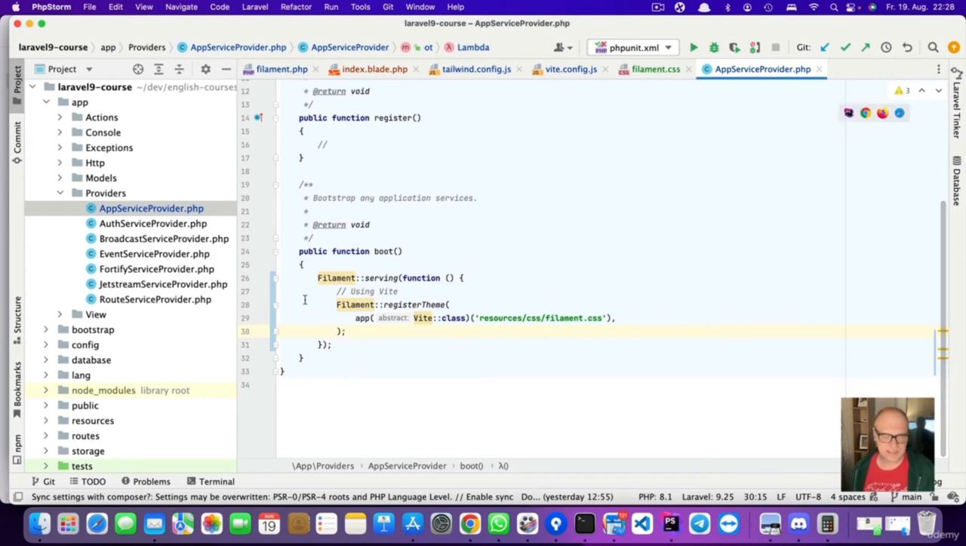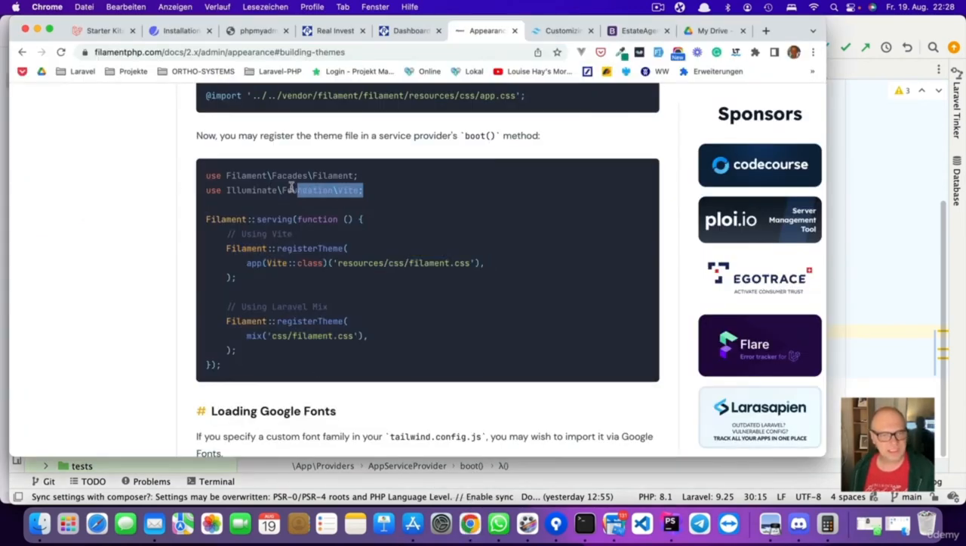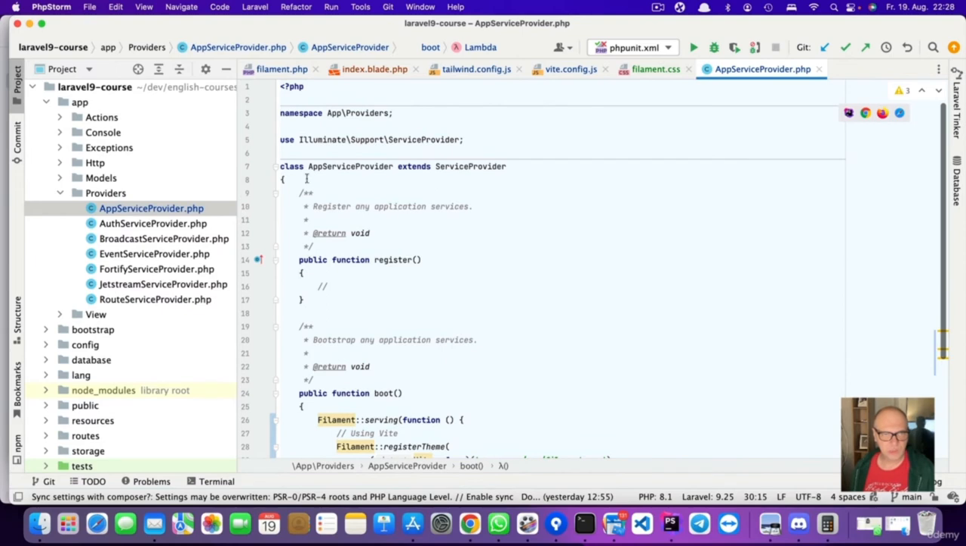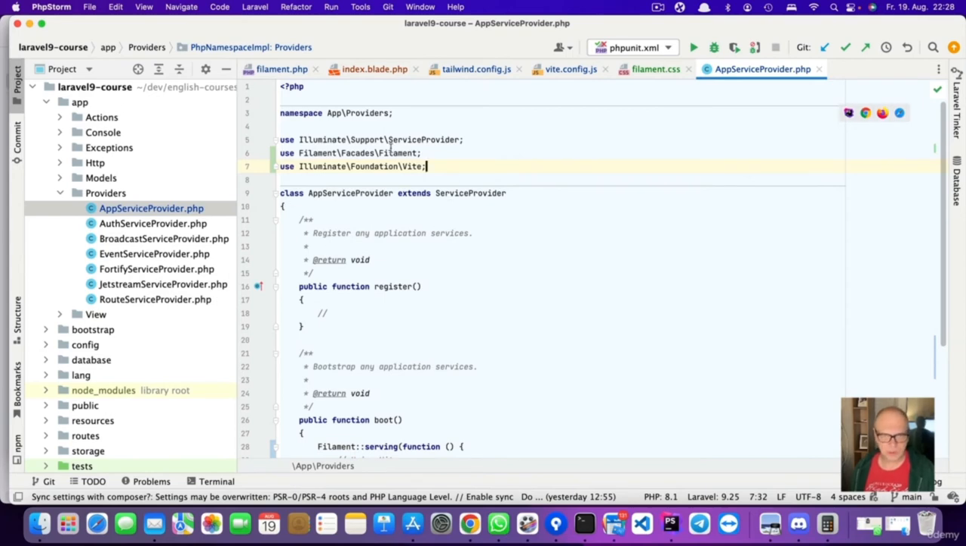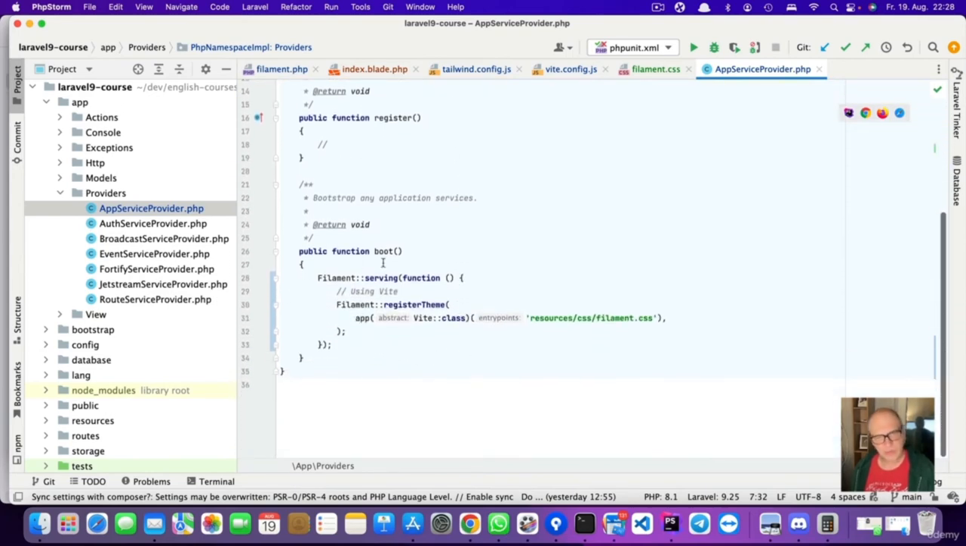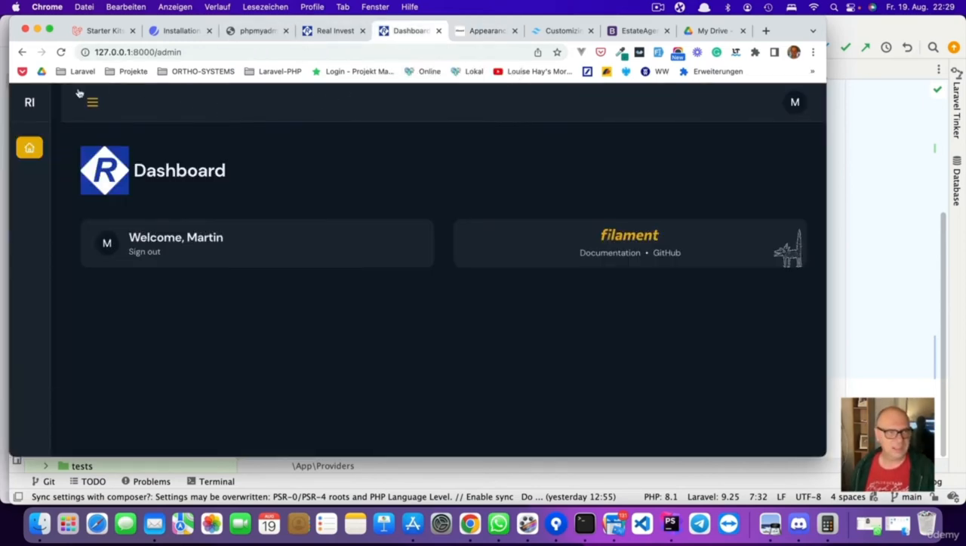Now you can see that some parts are yellow here. That means that I have to import some stuff. You can also see that up here. We could, for example, copy those two lines here, go up here to our import section, and let's import those things. Now everything is okay here. And let's save. Now in the manual, this was already the last step. So let's check out our dashboard again. Let's reload.